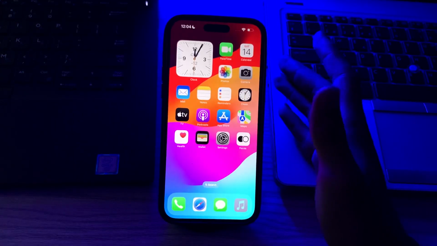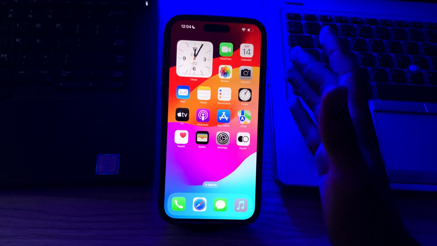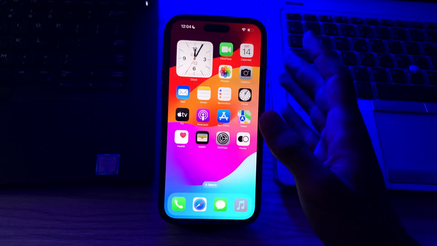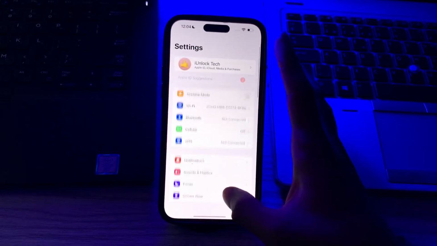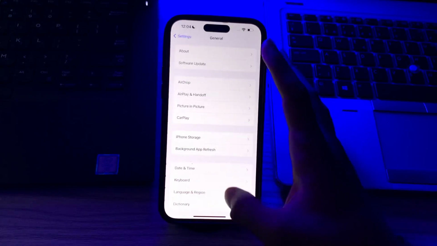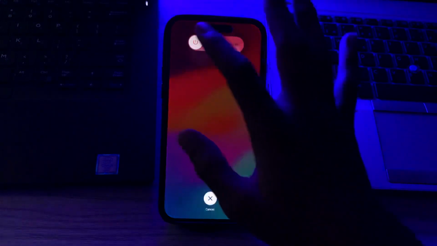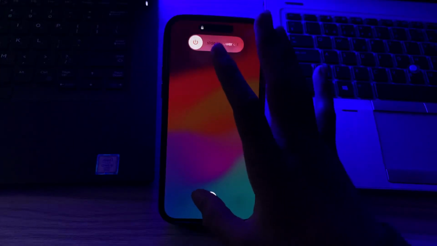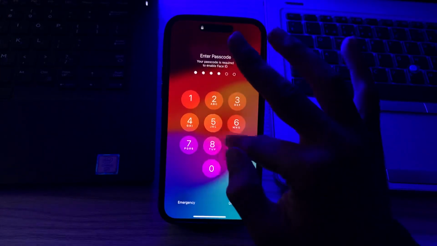After this, you have to restart your iPhone. A simple restart can often resolve minor glitches. Turn off your iPhone by going to Settings, go to General, scroll down and then tap on Shut Down. Shut down your iPhone and then restart it 15 to 20 seconds later.